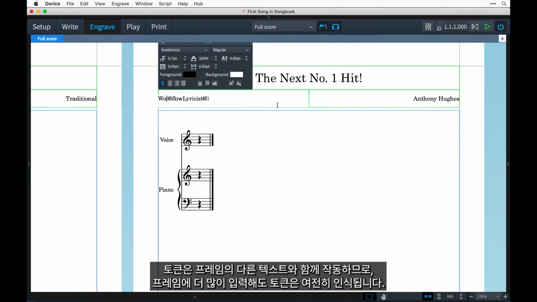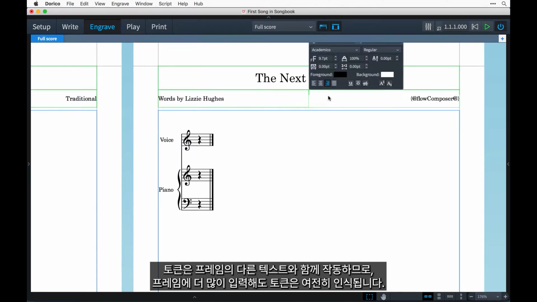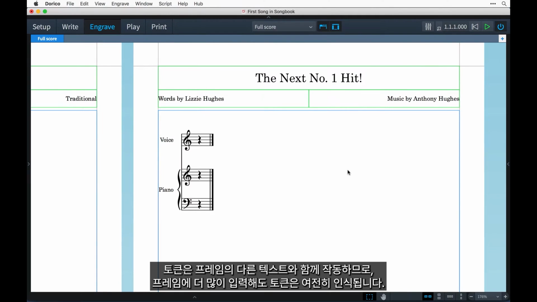Tokens work alongside other text in the frame, so I can type more into the frame and the token will still be recognized.